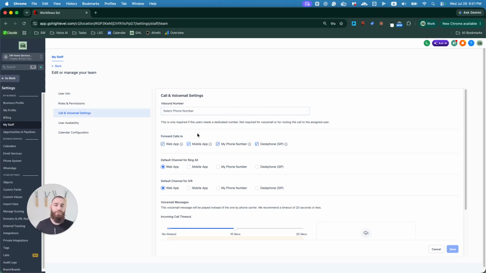And then where it says forward calls to, in most cases, we would disable a desk phone. Nobody really has a desk phone anyways. That's something kind of old. If you want to have their mobile application ring, you would have the mobile app selected. If you want their computer to ring when they have the browser open, you would also select the web app. And if you want it forwarded to their personal cell phone, or the physical cell phone they have, you would also select this. Otherwise, I like to just select these two because I like it when the app itself is the one notifying me with the phone call instead of it coming to my direct line.